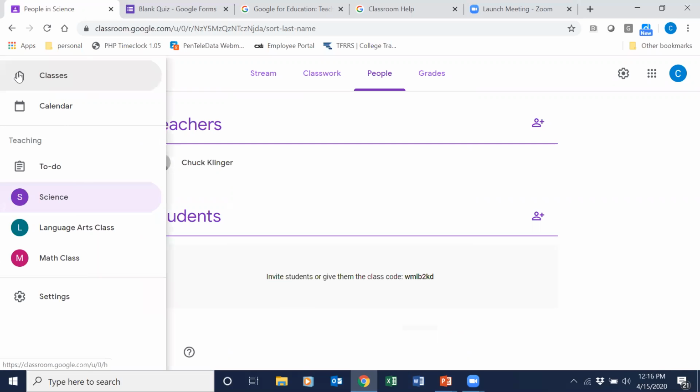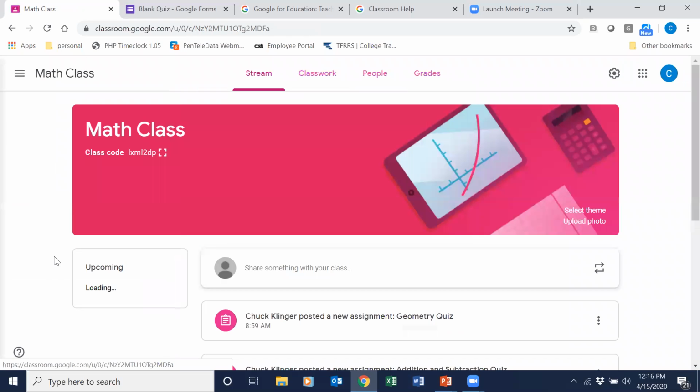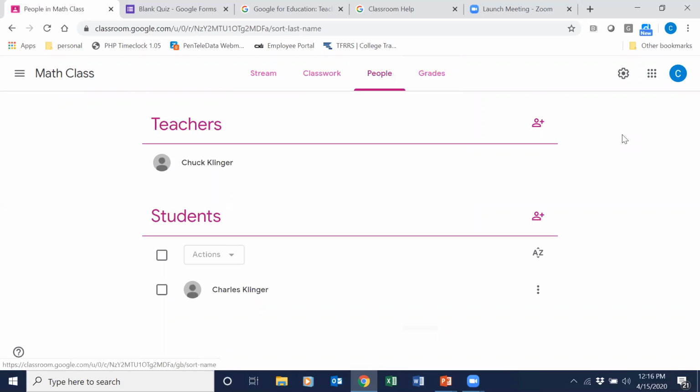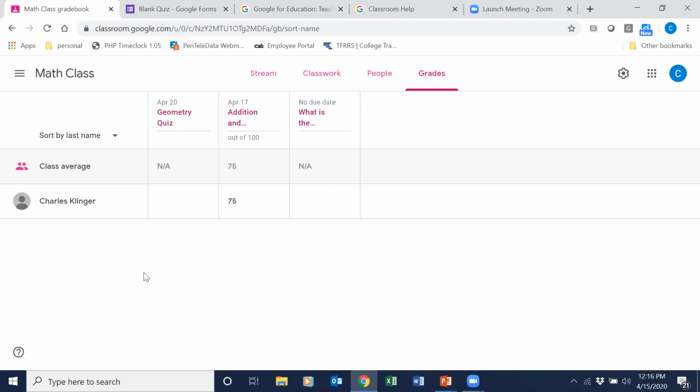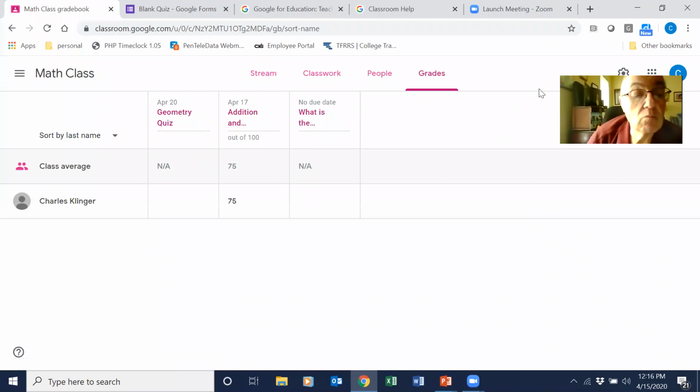Now, just so that you can kind of see this, in my math class, if I look at people, I have actually, and Chuck Klinger's the teacher, then my alter ego Charles Klinger is the student. So you can also see what your class roster looks like. As students do work, if I click on grades, that will be sort of like a grade book. So here I can see for this class, I've made 3 assignments.